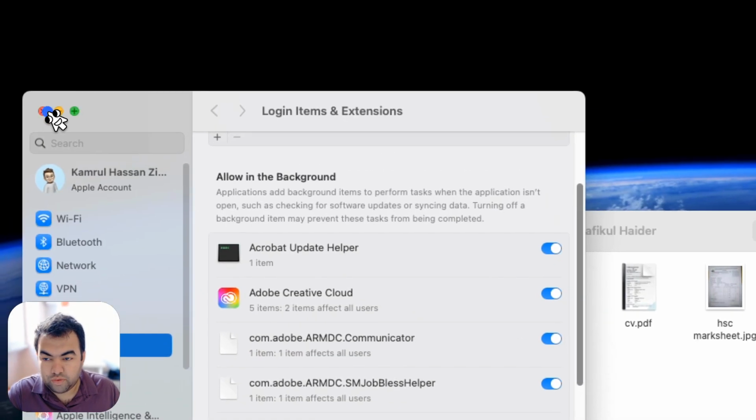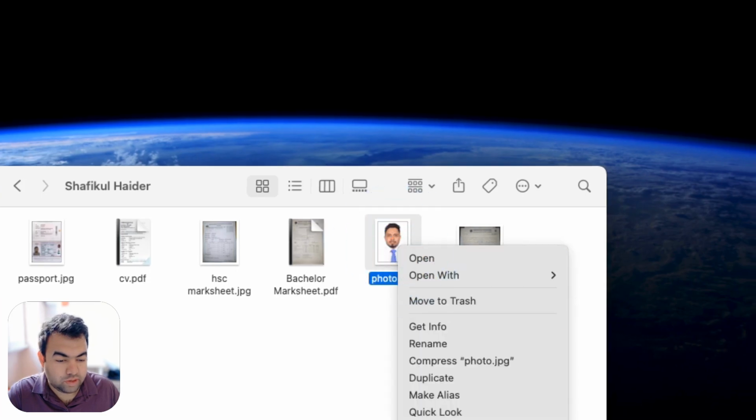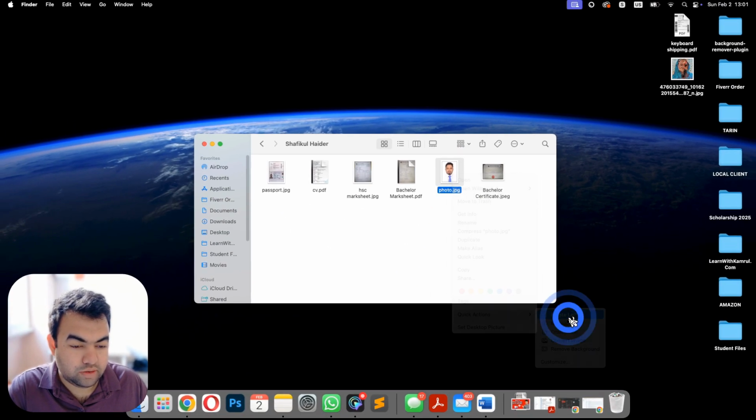Now from the next time when you click on any image, you can rotate it like this. You can see if I just click on this, I can rotate this image.